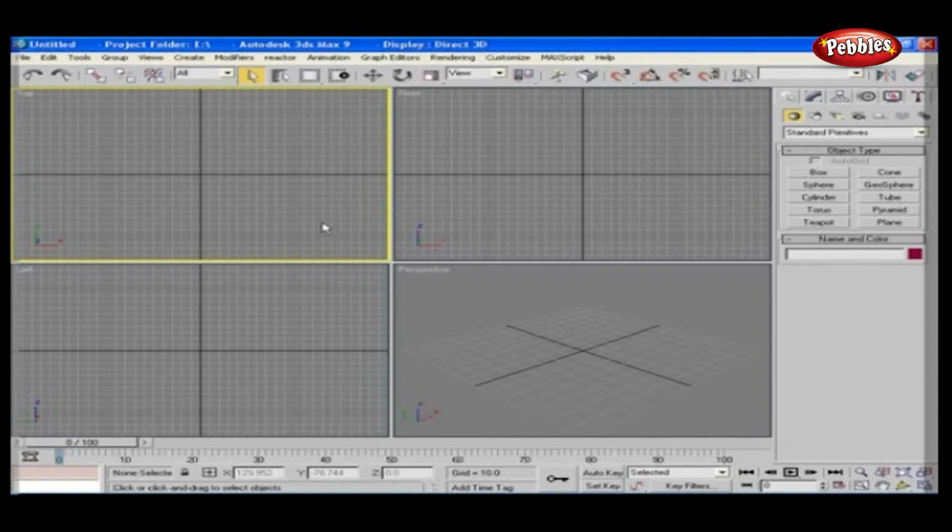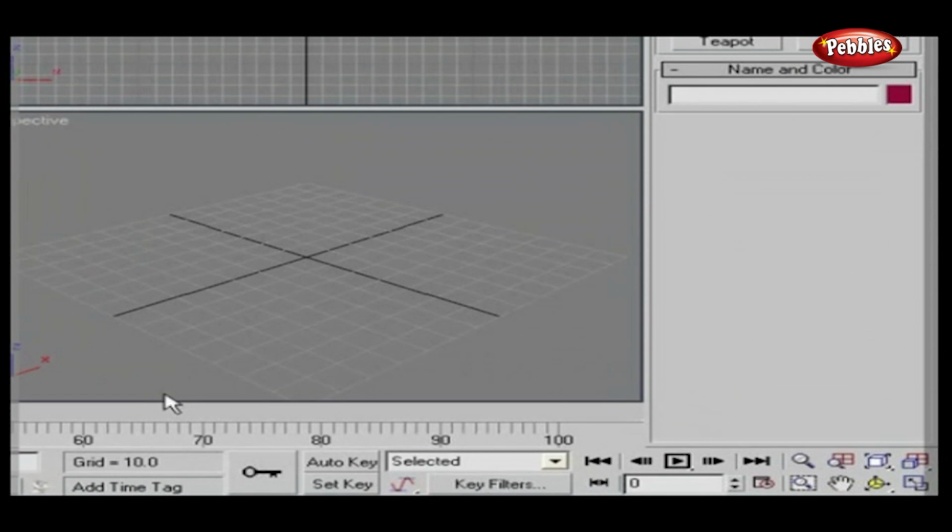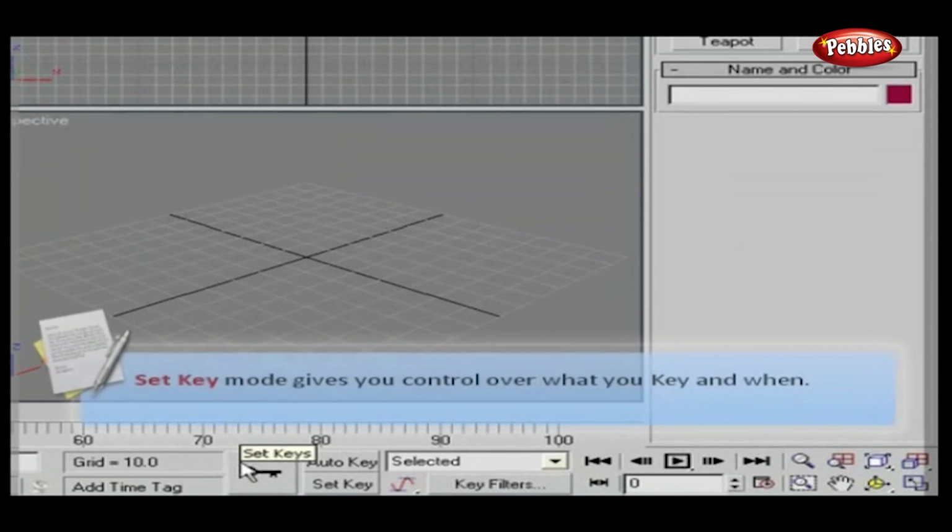Basic Animation Key Controls. In this lesson, we will see how we can use key controls for animation. Key controls are located to the left of the time controls. Set Key mode gives you control over what you key and when.